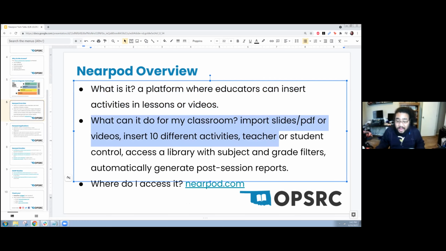What can it do for your classroom? Tons of features in here. You can import your own stuff, like if you have a PDF or a slide deck in Google, or a PowerPoint, you can put that all in there and use it. Like I said before, there are 10 different activities for students to engage in, so you could try something different and reach different students here. You can do it either teacher or student controlled. I really like the idea of putting all of this on the students and centering the lesson around them.